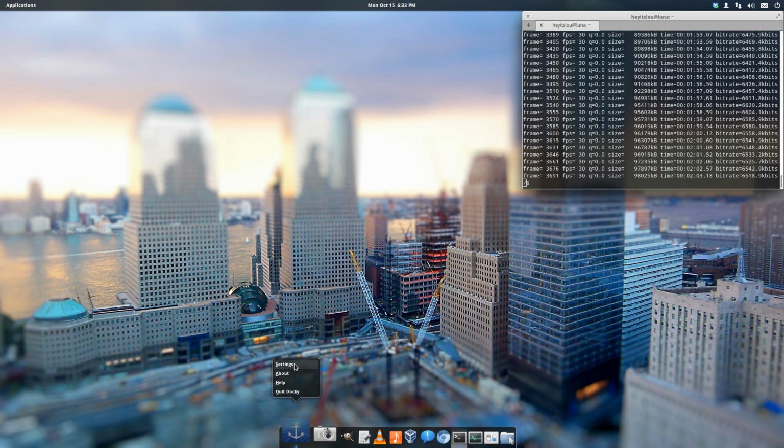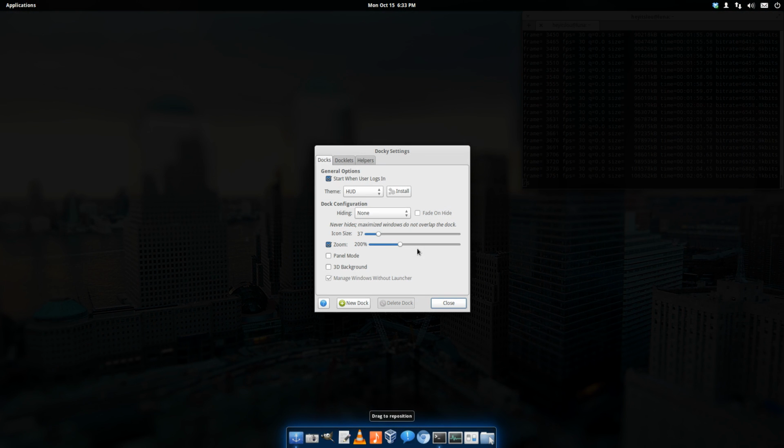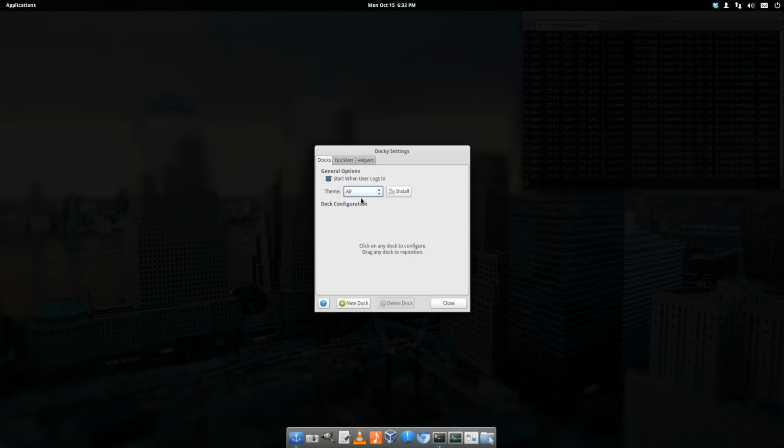Now, if you right-click on the Docky icon, you go into your settings. As you can see, we've got all the different themes here, and they'll give you a preview as you select them. Again, HUD is my personal favorite. You'll also get the option to install additional themes if you'd like. You can actually install additional docks as well.